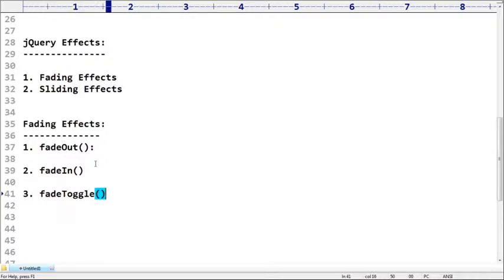What is the meaning of fade toggle? Can anyone please tell? Something like switching. If it is already faded out, then do fade in. If it is already faded in, then fade out. Somewhere we covered add class, remove class, toggle class. The toggle class method is exactly the same as fade toggle. If it is already faded out, fade in will be performed; if already faded in, fade out will be performed.